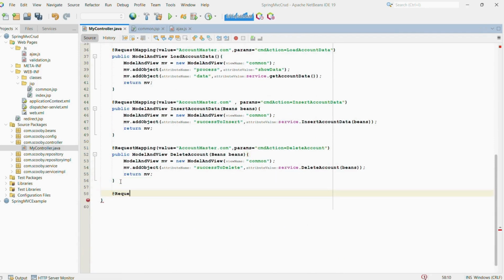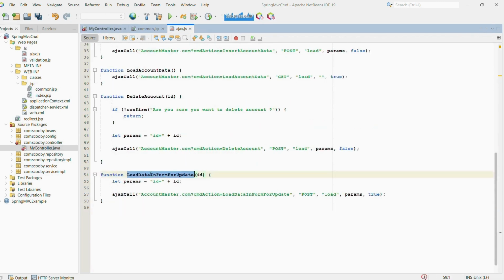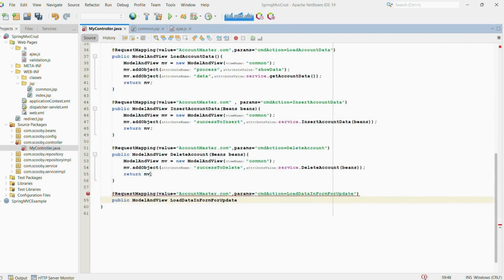Now, let's move to the controller part. Here we are creating a method loadDataInformForUpdate inside our Spring MVC controller. This method takes the ID as a request parameter. With the help of this ID, we fetch the selected account details from the database using the service layer. After that, we add this account object into the ModelAndView. Finally, we return the view name UpdateAccountForm, so that the selected account data will be preloaded into the form for performing the update operation.